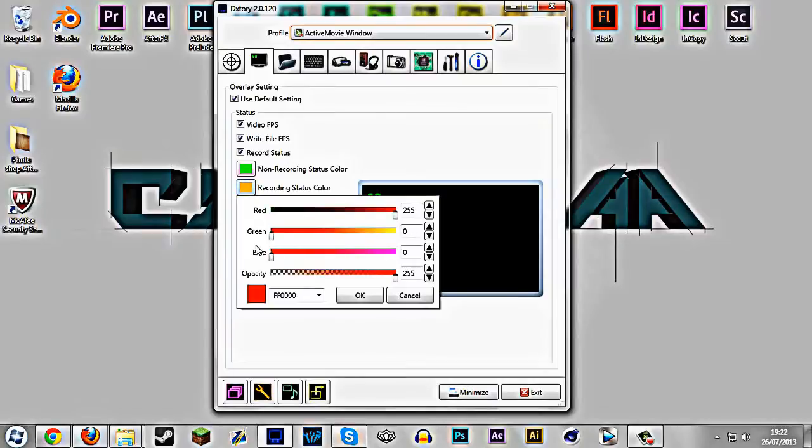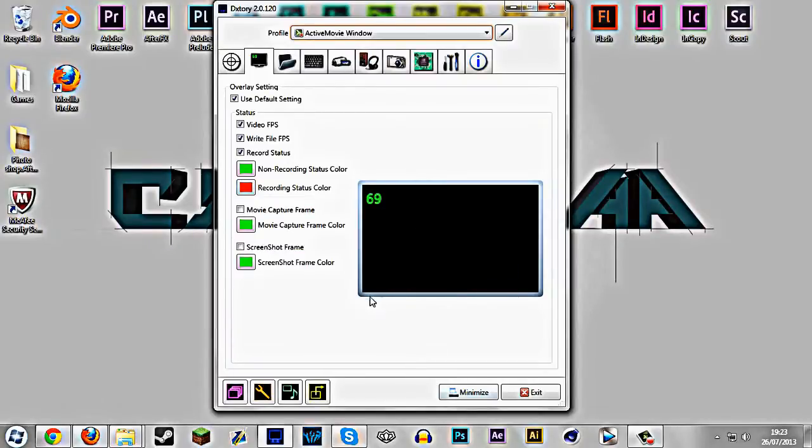You can change whatever you want, but I prefer mine to be red when it's recording. It kind of mixes in with, like, you know, whenever someone records on a phone or something, there's a red light, it kind of mixes with that. So that's what you're going to do.